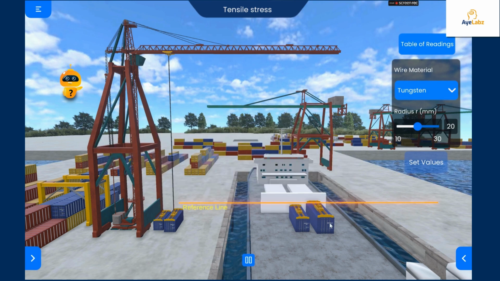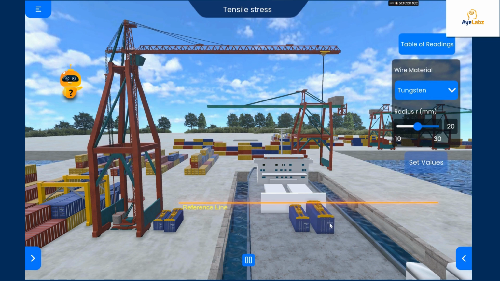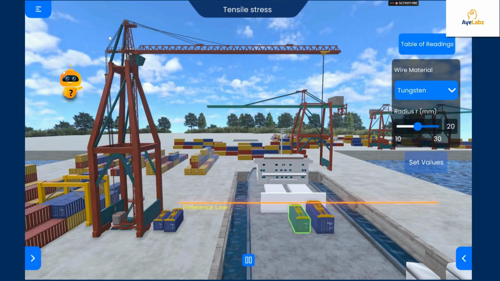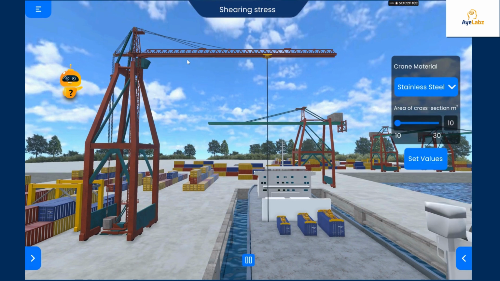While taking on the largest container out of these 4, what happens to the wire strength? It can't even take that out, which indicates the tensile stress or strain on that wire material. By clicking on this table of readings, it will give you the overall reading of the material, length, radius, mass, delta L, and tensile strength and stress. Let's move on to the next part of lifting with crane, that is shearing stress.